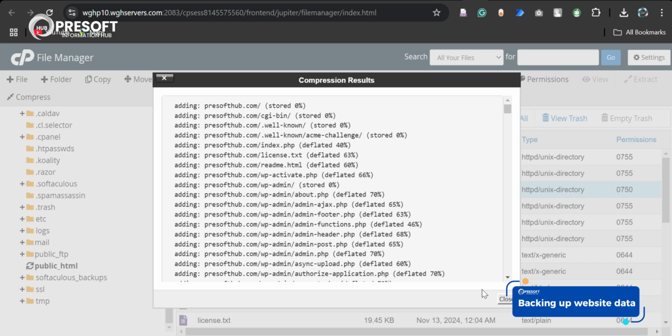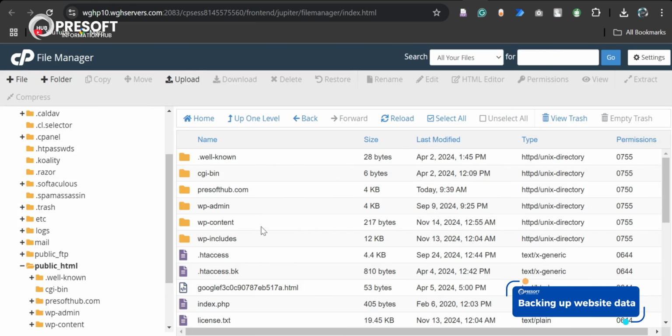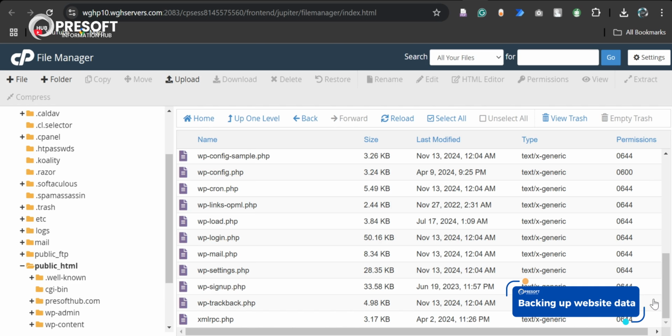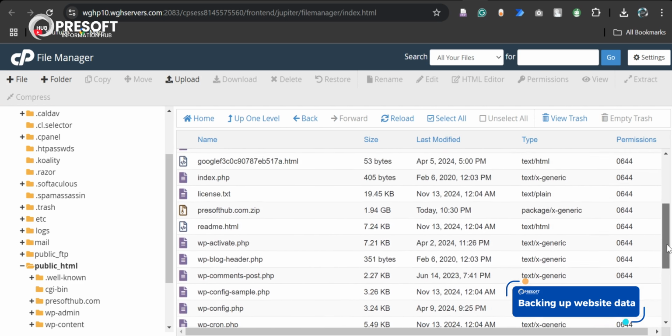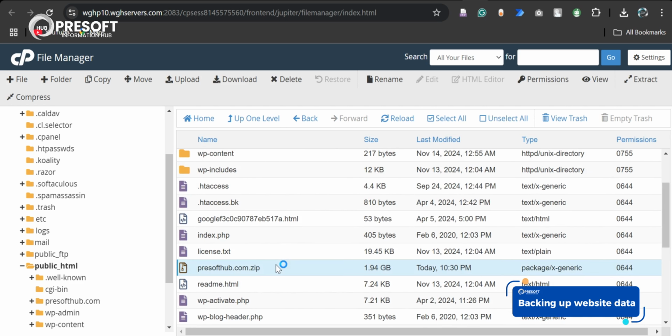Once the compression is done, you will see the zipped file in the root folder of the public HTML. So you just select it and click on the download button. Now while that is downloading, I want to quickly show you the semi-automated and the fully automated way to back up your WordPress website using a plugin.